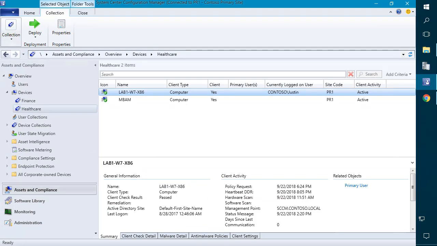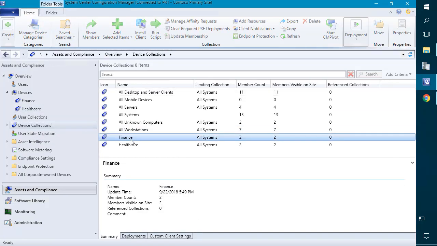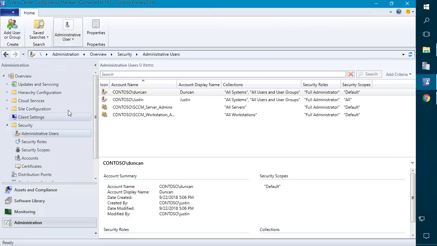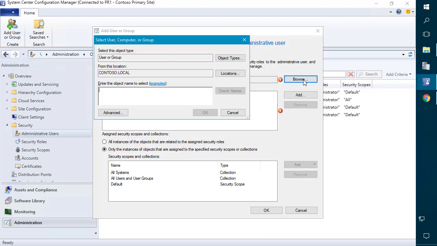So for this scenario, these are going to be the collections that we are scoping our different admins to. So we have our finance and we have our healthcare. Now, coming back into my administrative users, what we'll do here is go ahead and start with our finance security group. So we'll add this here. We'll do finance.